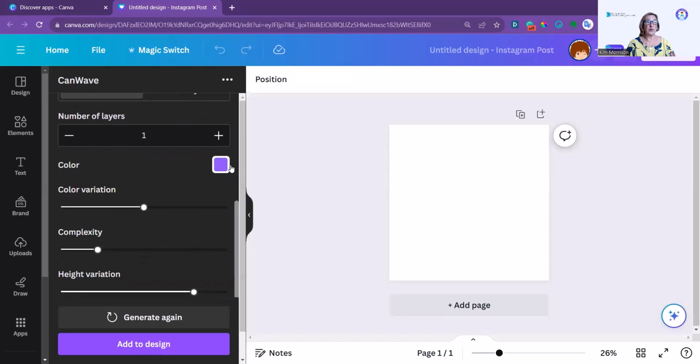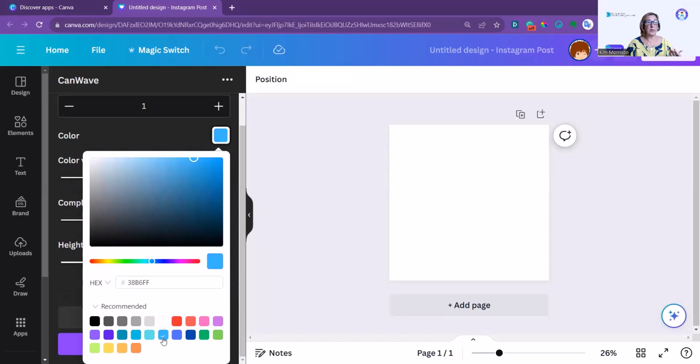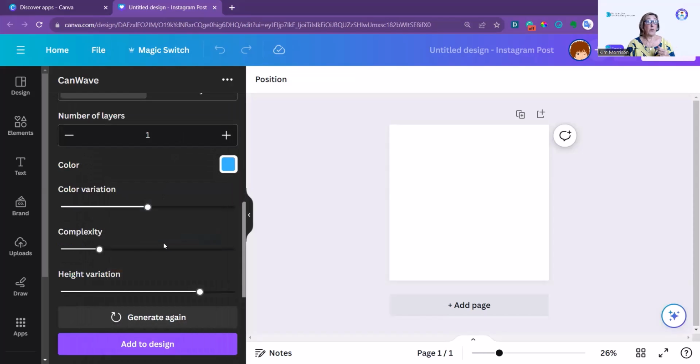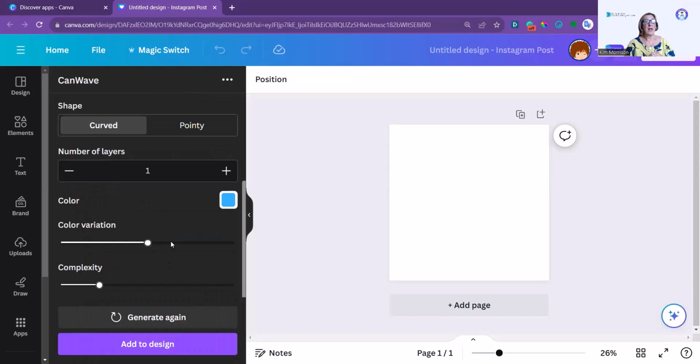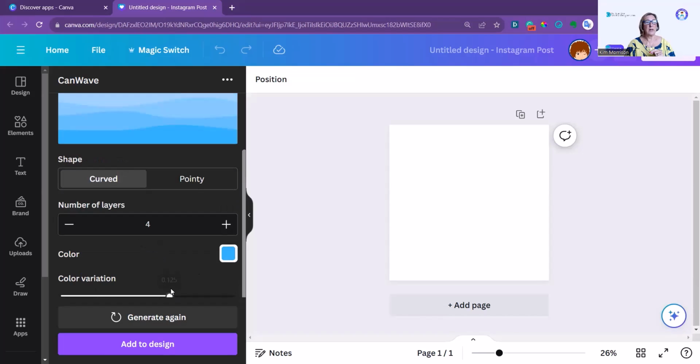You then can choose your color. I'm going to do a blue. Seems appropriate for waves. And then you can have color variation. The color variation makes a difference in terms of how you see the color fading going up and down. That's a much deeper color and deeper again. That's too dark, you almost lose the waves. Let's go to here. We'll put 125, seems a nice setting.